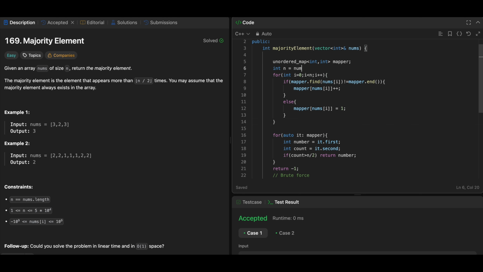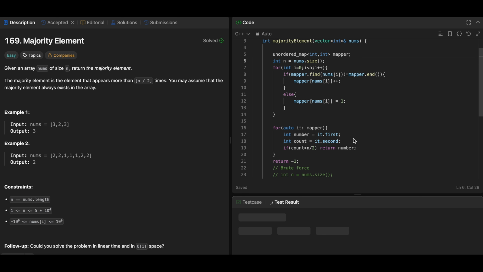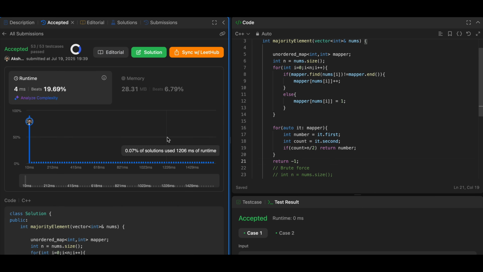So what is our n? n is nums dot size. Now let's run this code as well. Yeah, it also passed the example test cases. Now submit it. Yeah, this code also executed successfully.